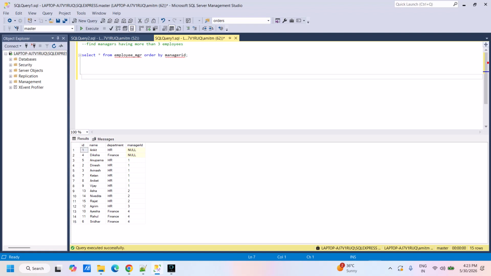Hello friends, so we will be solving this query today. We have to find those managers who are having more than 3 employees that are reporting to them. So we have this input table, employee manager.